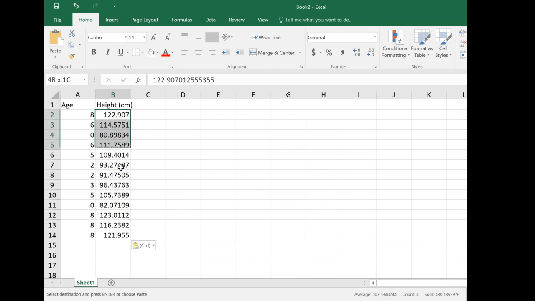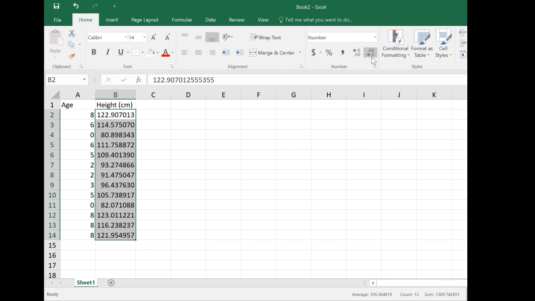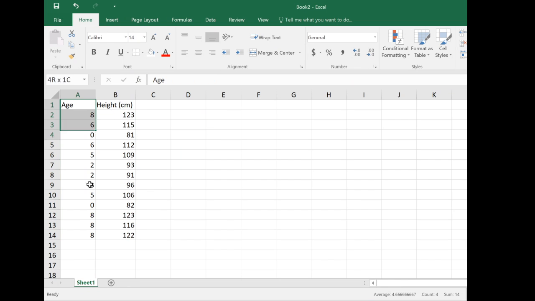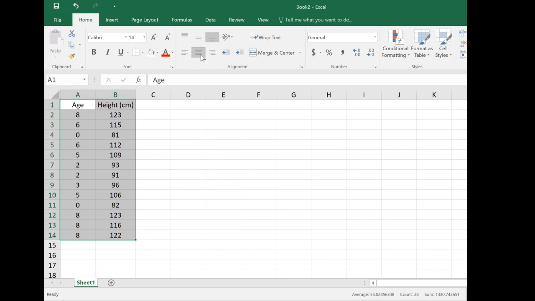Now, sometimes you're going to need to clean it up. You'll see that I've got a mess of the data here, so I'm just going to move the decimal point a few ways this way. Oh, wrong direction. I want them to be nice whole numbers, and I've got my ages on the left. Some other things we might want to do is make everything nice and centered, ready to go.